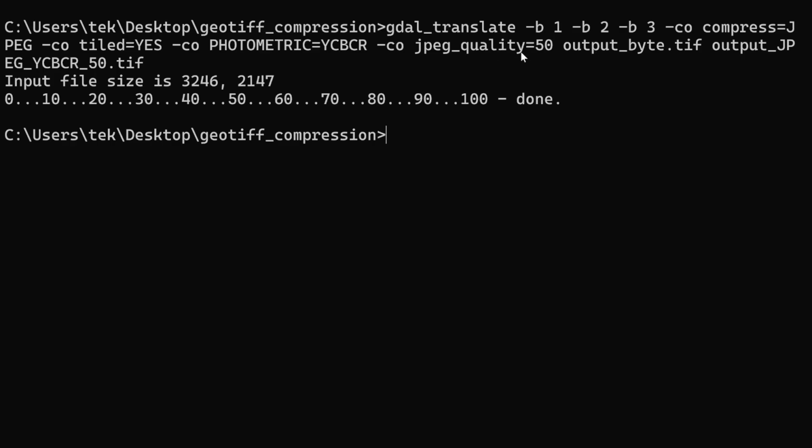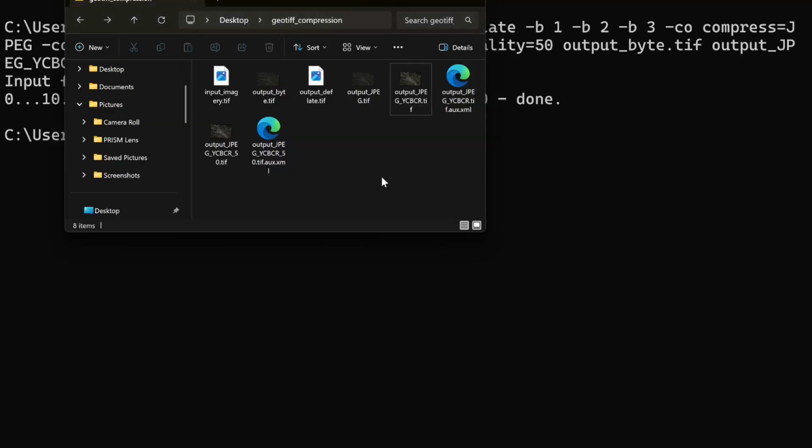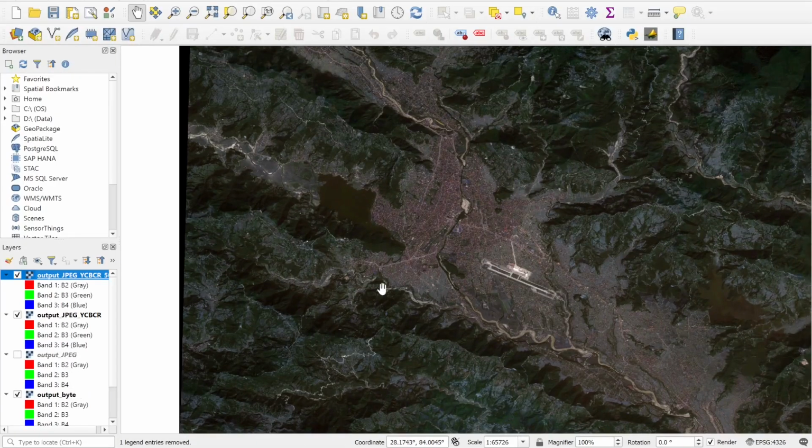So basically we are decreasing the quality to 50, and if you check the size of the latest imagery with 50 quality, it's around 500 MB, right? And if you try to visualize it, you can see no difference from the input imagery.